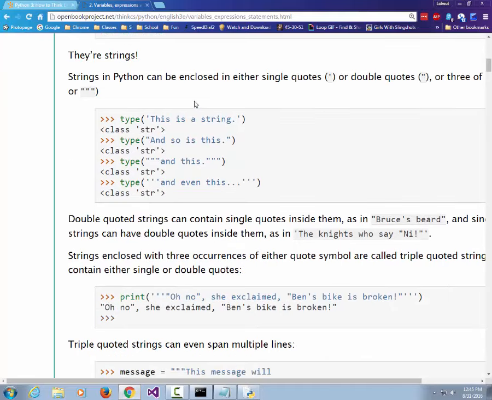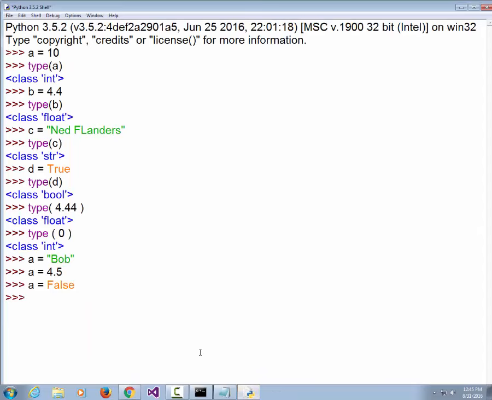Unlike some languages, you can either use single or double quotes to enclose a string in Python. If you're a Java or C programmer, this would not work. You could not do A is equal to and then use a single quote but type in a string. That would be an error. But in this language it's okay because you can use either double quotes or single quotes, and Python treats them the same way. However, once you use one, you can't then turn around and use the other one. If I started off with a single quote, I can't end it with a double quote.